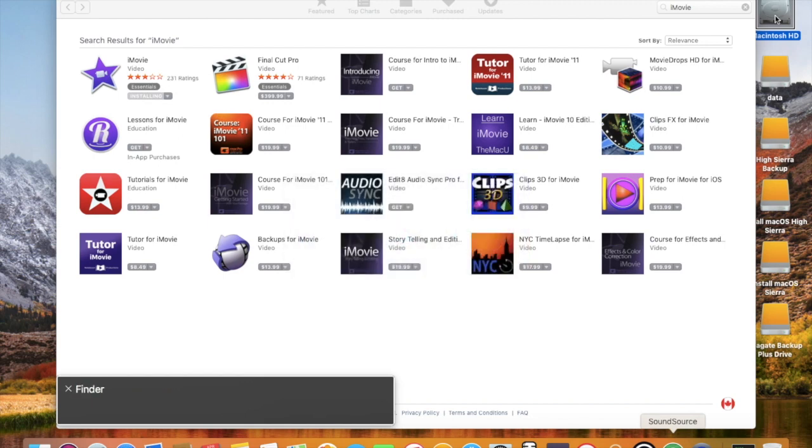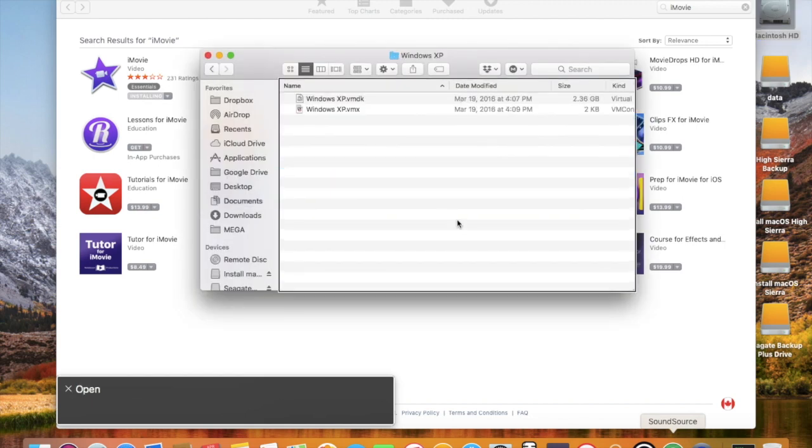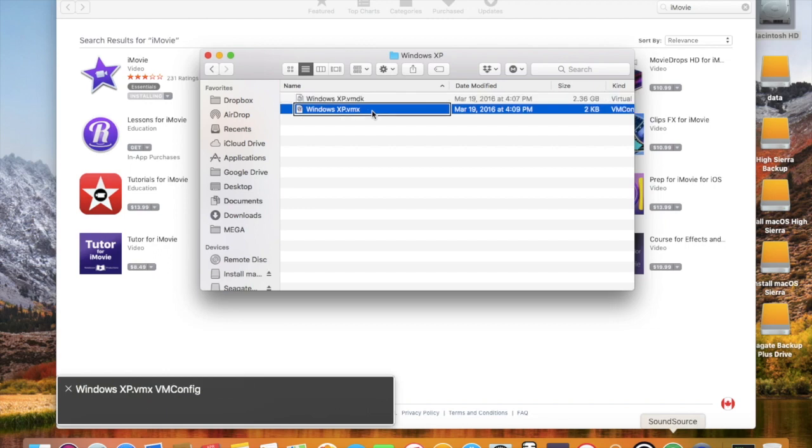And this is done now. So what I'm going to do is go to Documents, the Windows XP folder, March 19th. Open the Windows XP VMDK virtual disk and the Windows XP VMX VM config. Open that up.